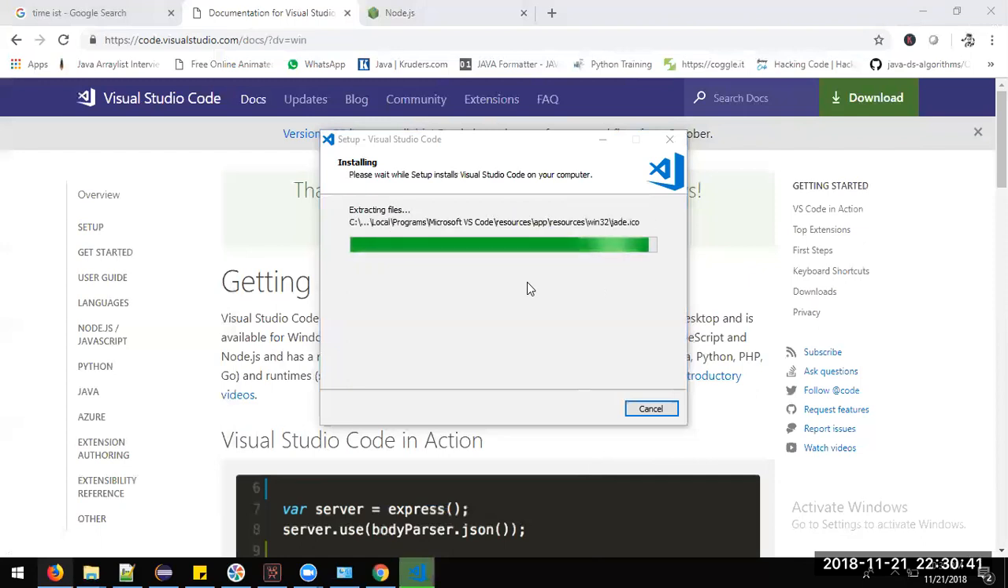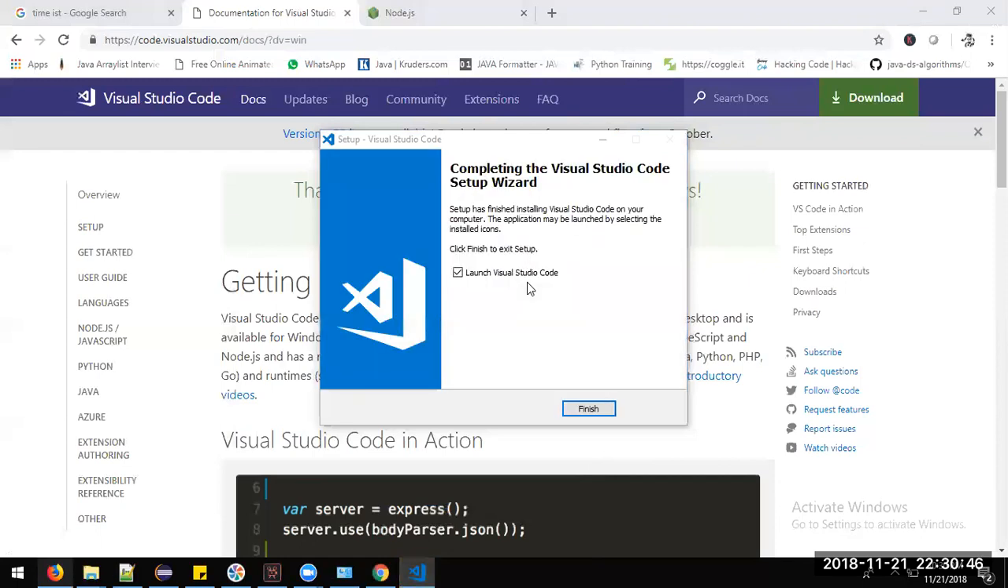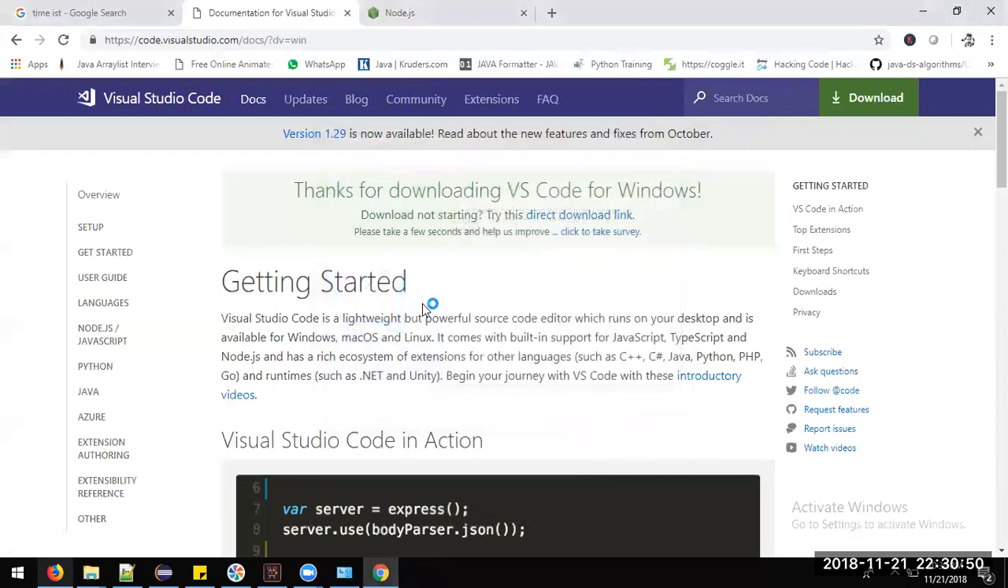Once we are done with this installation of VS Code, then we can directly go into checking how we can write our Protractor or how to install Protractor.